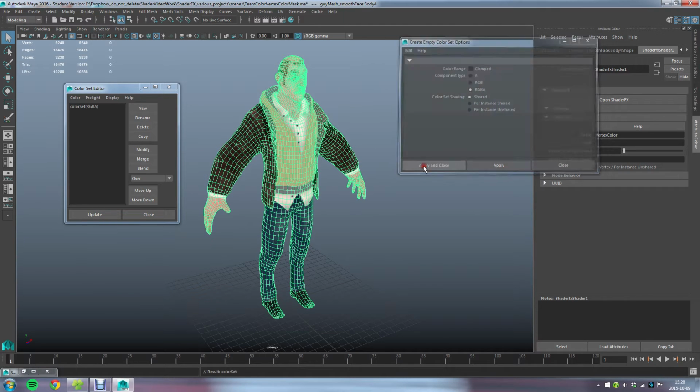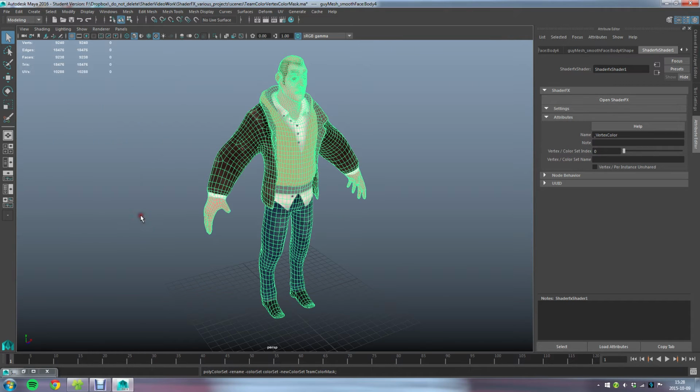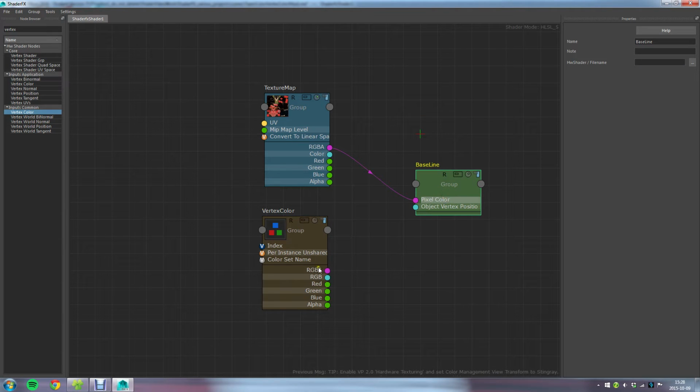I'll click apply and close, and with this new set, I'll select it and click rename, and I'll give it an appropriate name, which could be, for instance, Team Color Mask, with a capital letter on each word. And I'll go ahead and close this. So back to ShaderFX editor, and I'll choose here, color set name, Team Color Mask. And make sure you get the name exactly the same. Now I should be able to access the vertex colors from this node.